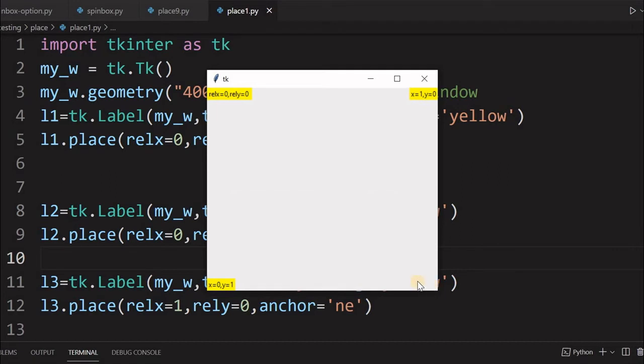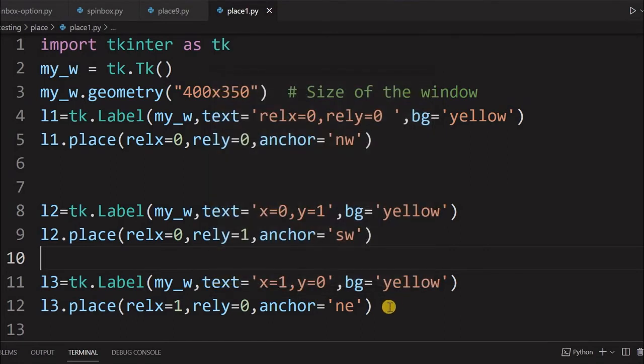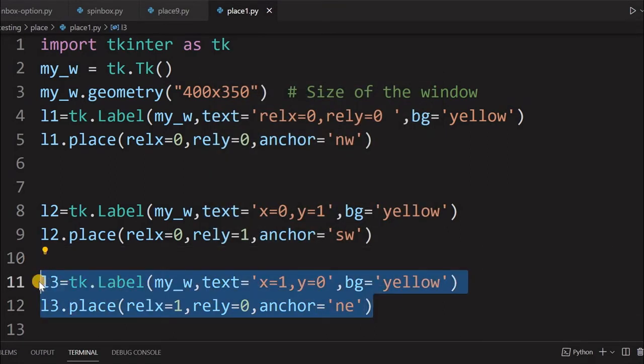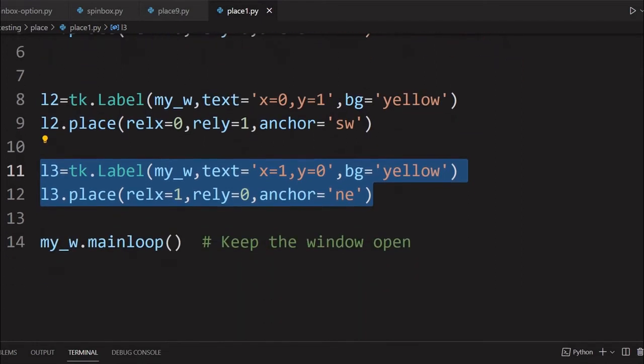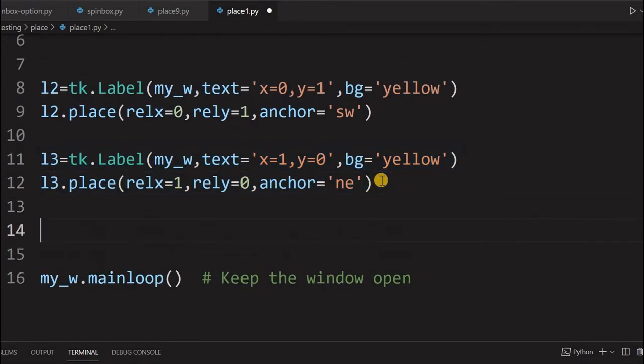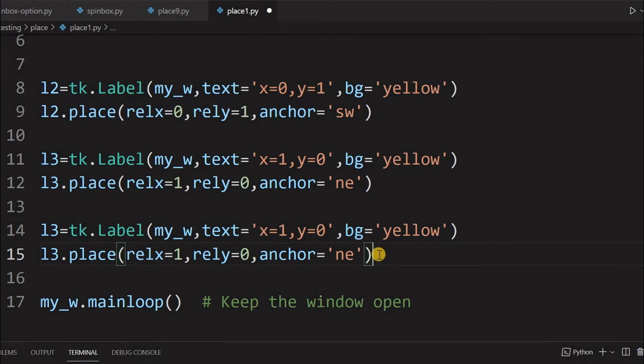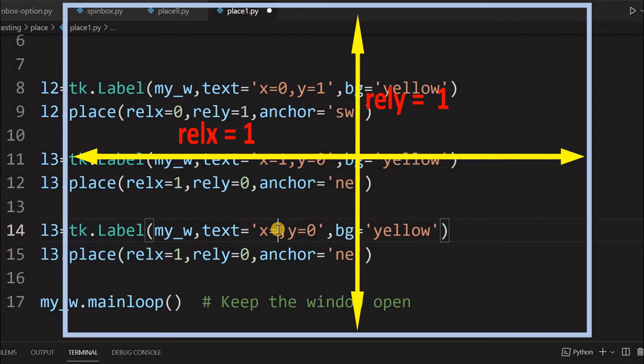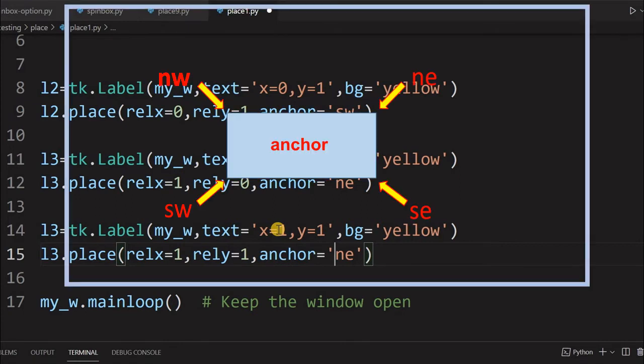Now my next target is to position it here at bottom right. So let me just copy this. This example will make it clear how the anchor plays its role. Y is now 1, so what value will X be? X will be the full value, so 1, Y also 1. Now X is 1, relative Y is 1. Then comes the anchor. The anchor is south and east. You must agree with me.